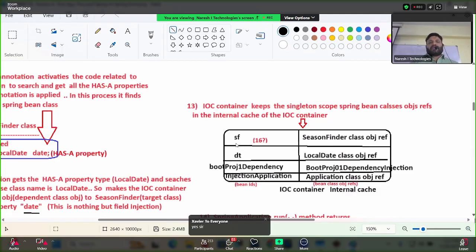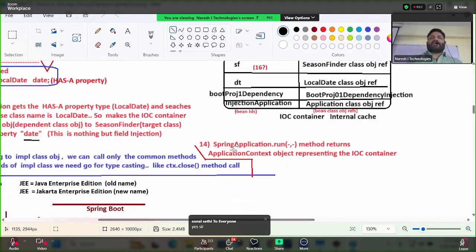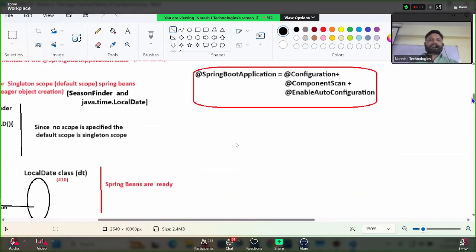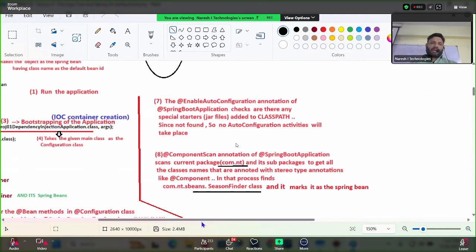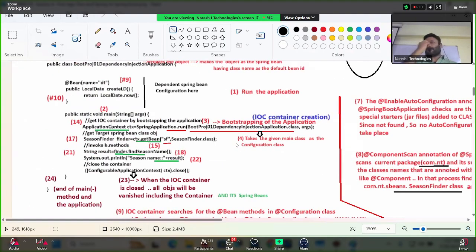Super. Number 14, guys, tell me. The SpringApplication.run method returns the internally created IOC container back to the main method in the form of an application object reference. Here I'm trying to take it through an ApplicationContext reference. If you want, you can take ConfigurableApplicationContext also to enjoy the auto close option, right? That is number 14. We're receiving 14.